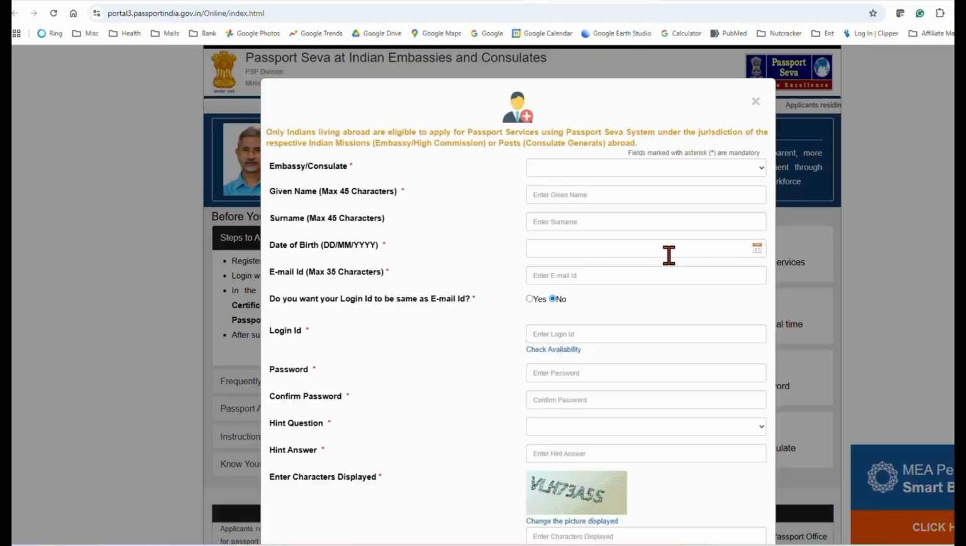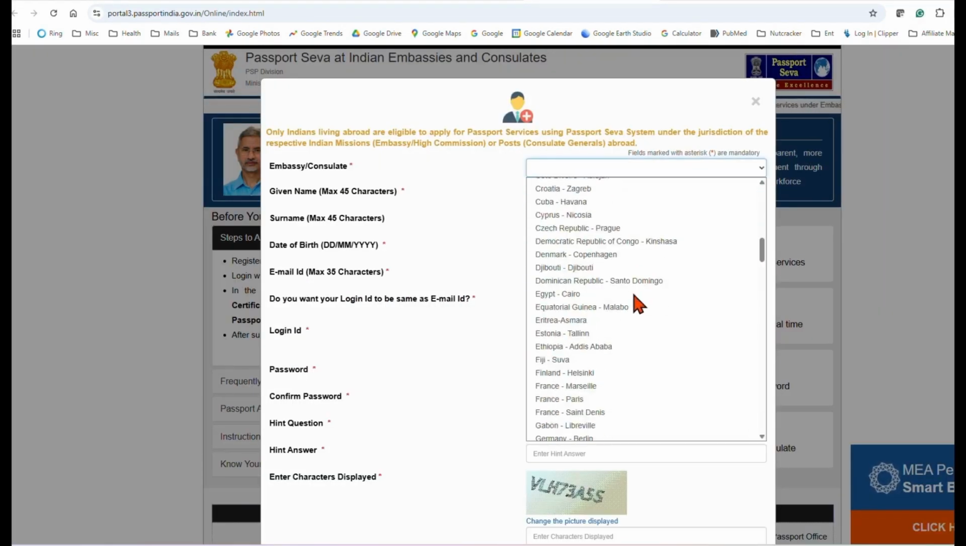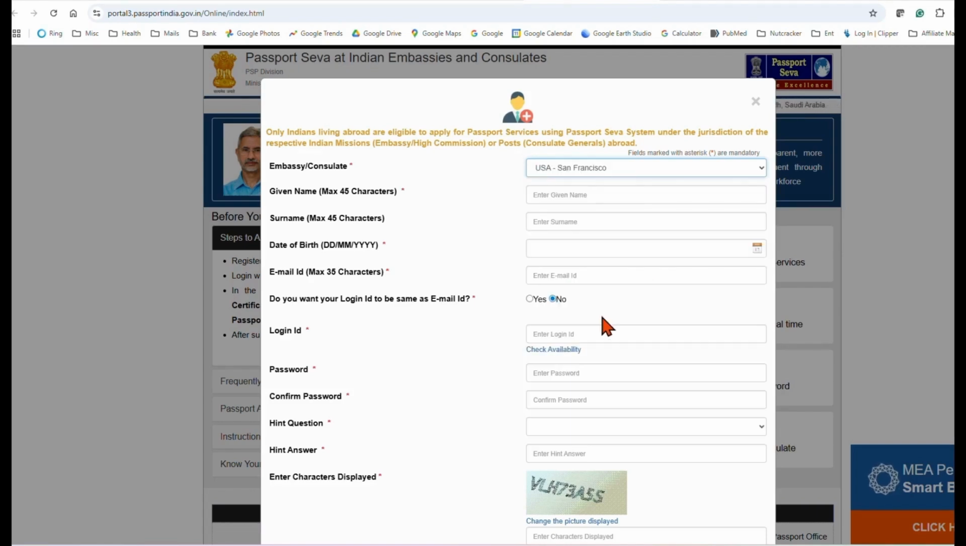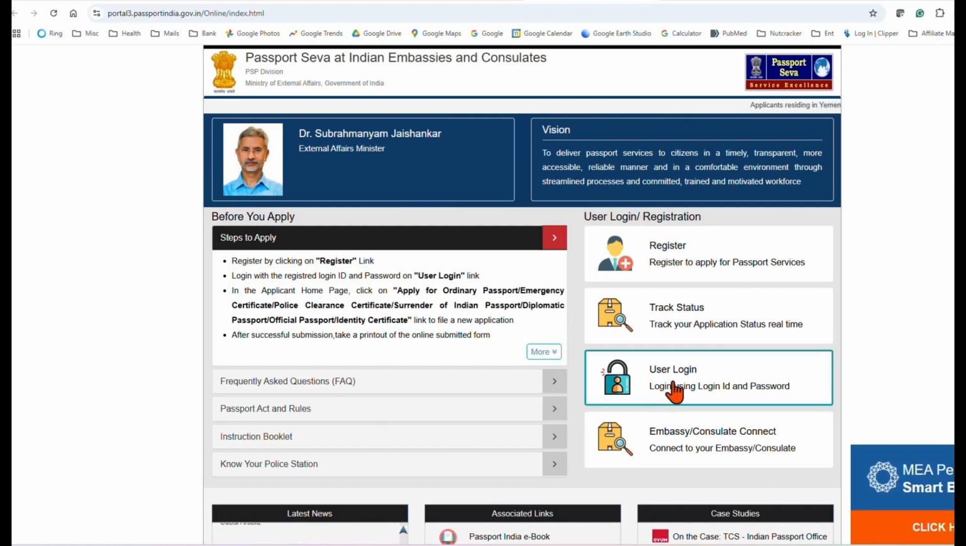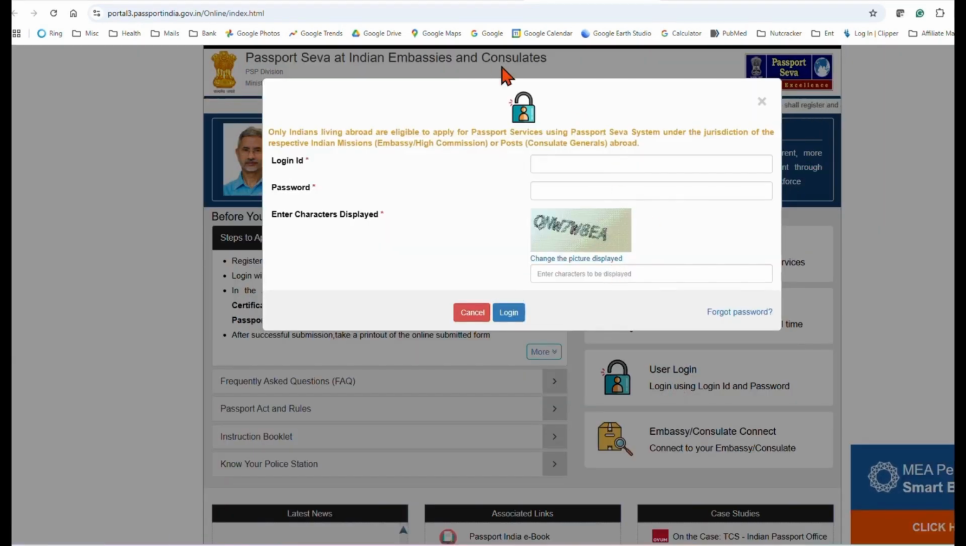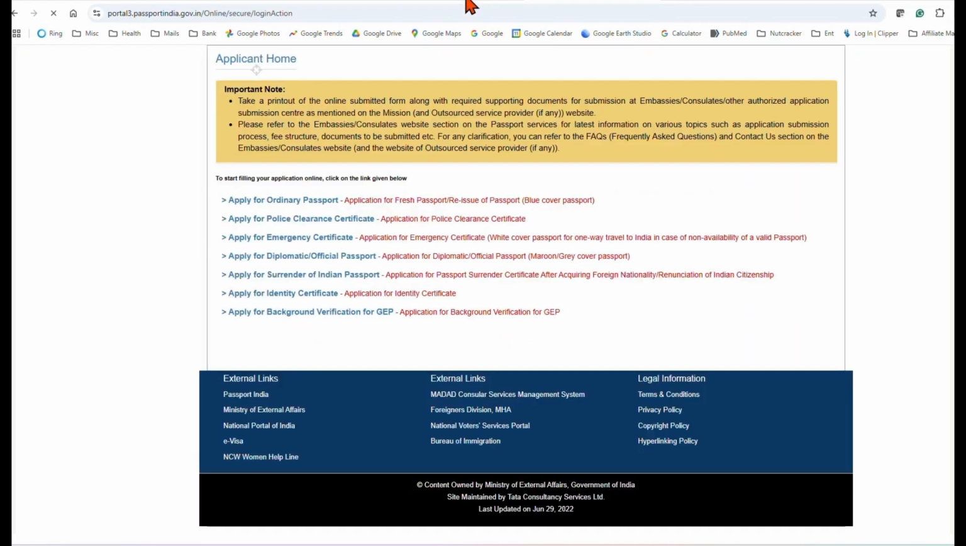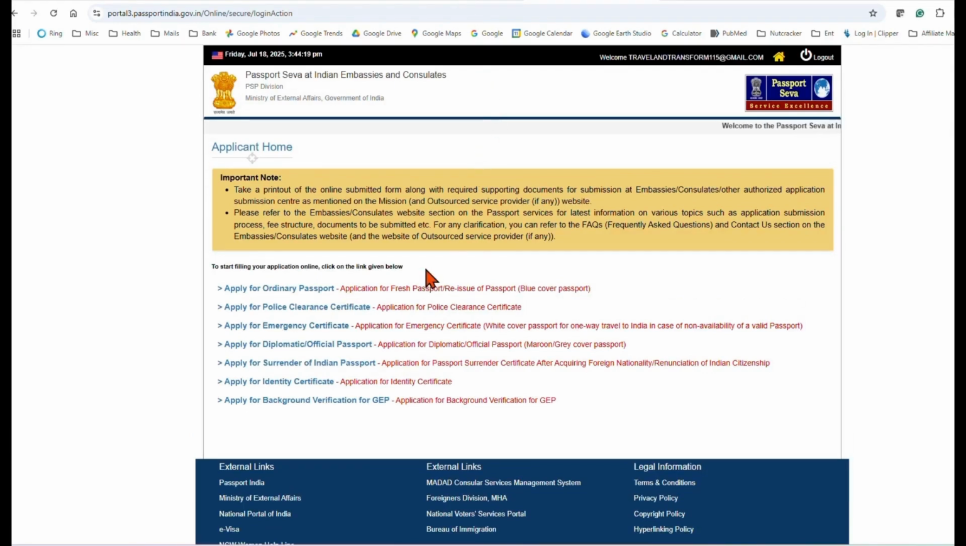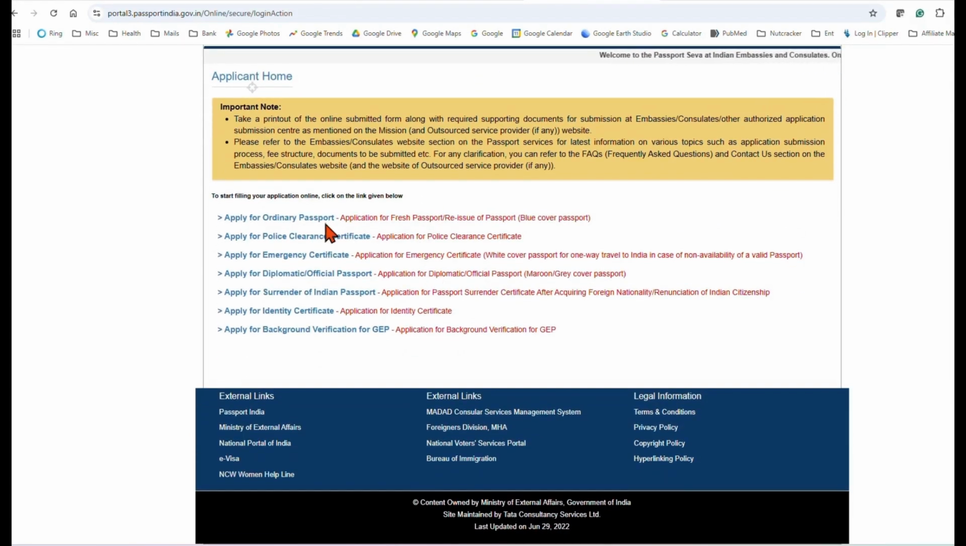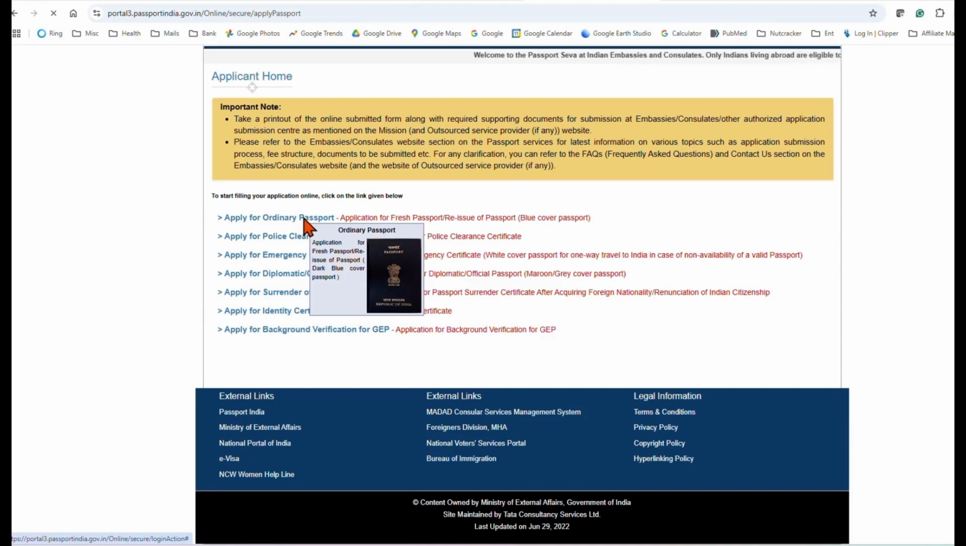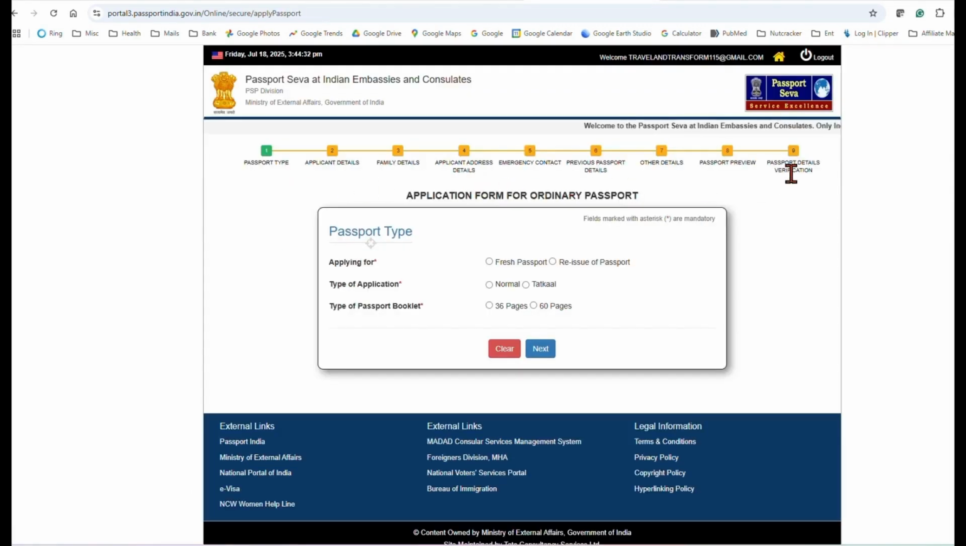You need to register first to fill out the form. Select your consulate and fill out the form, then register. Then log in. Now select Apply for Ordinary Passport, Application for Reissue of Passport. You need to fill out a 9-page application.